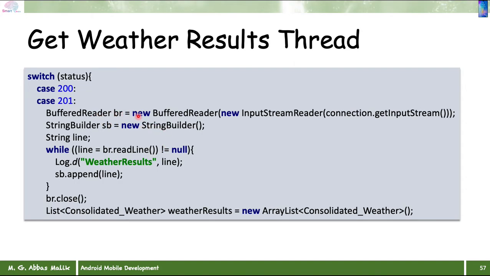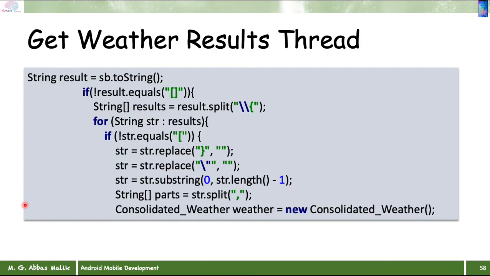So again, buffered reader and string builder: we read line by line and read all the data from that input stream, close that input stream, and create a list of the consolidated weather results objects. And then at the end we are checking whether that specific result is empty or not.